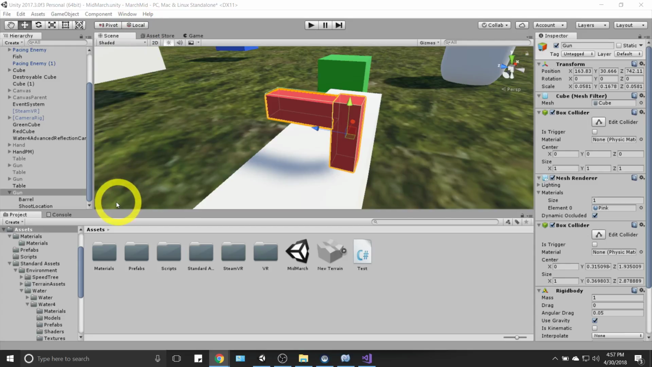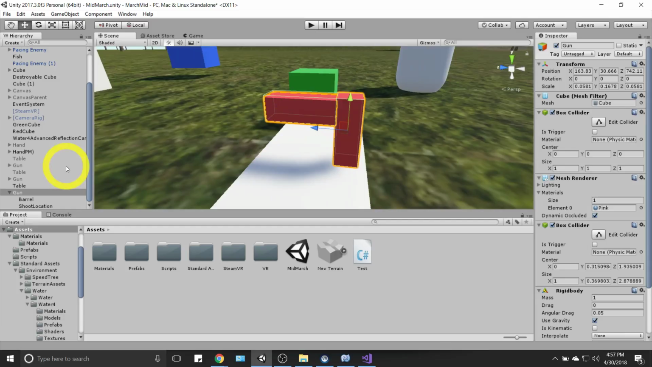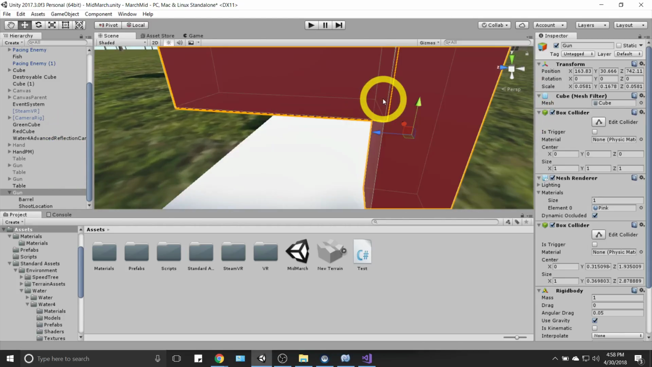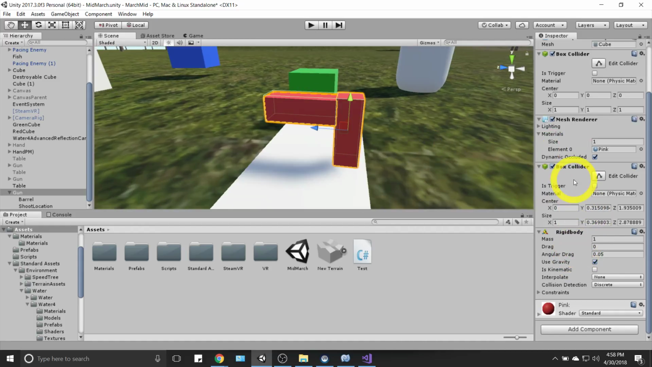Alright. Now, if you see this gun here, it has more than just one shape. It has 2 cubes to make up what it is, and it has some other properties. One of the first things we'll go over here is the rigid body. So rigid body, in conjunction with a collider, makes the basis for all physics in Unity. The rigid body is going to allow this object to react to forces as well as properly apply them.